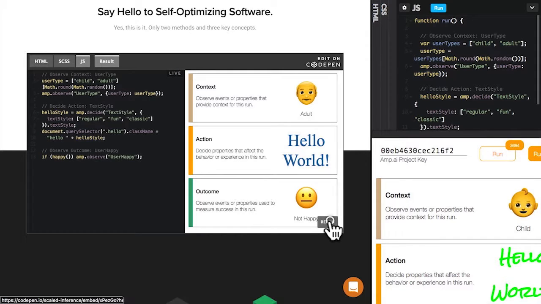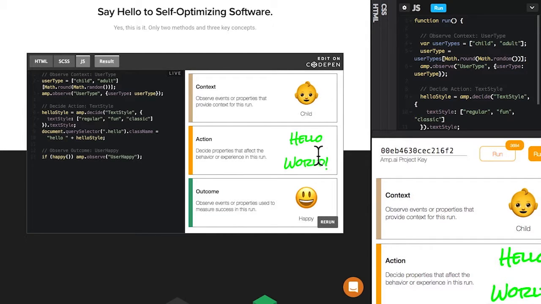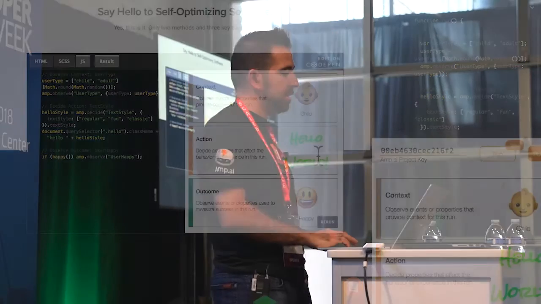Again, same thing. Here, same thing, but the user was happy. Here, child was the context, and hello world, the fun variant was chosen, and the user was happy, and so on. And you can take a look at the code, the CSS, the HTML, and the JavaScript. It's all public, and you can actually edit this in the CodePen and see what your edits do. So feel free to play around if you like.